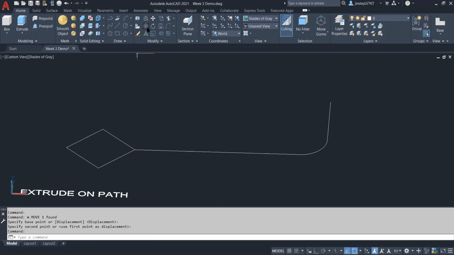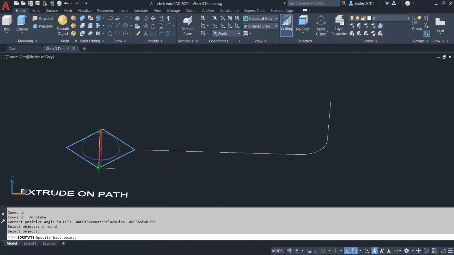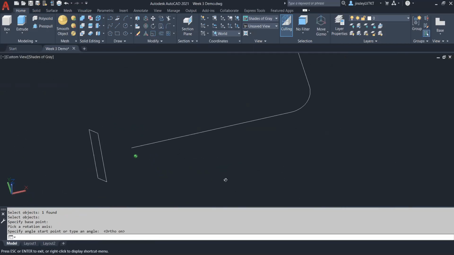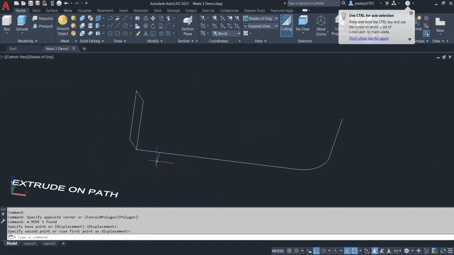Then I'm going to use this 3D rotate option. My base point, I'm going to go halfway in between both of these. I'm going to rotate this way. Angle starting point, I'm going to go up, and I'm going to go forward. So I've rotated it. I'm just following the instructions there. It has moved off a little bit, so I might have to reposition it again.